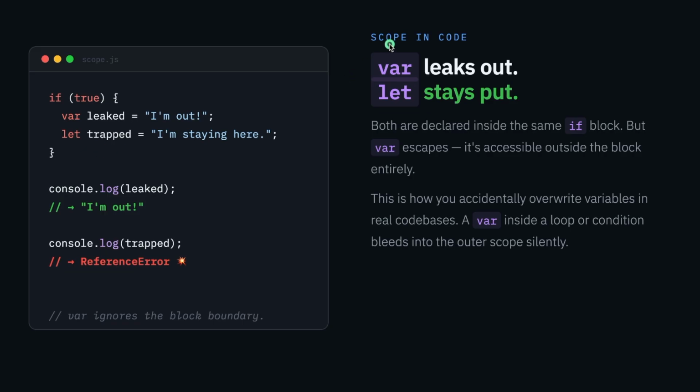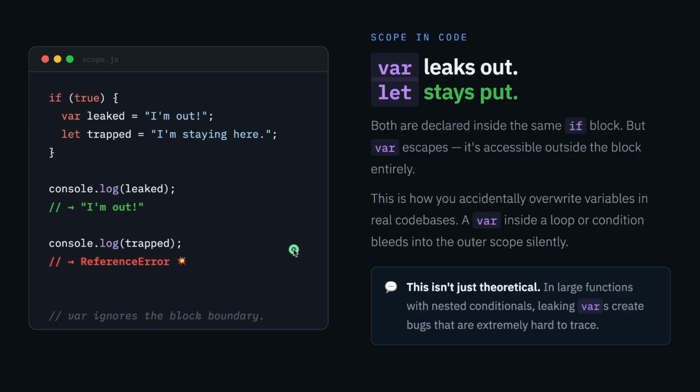So var leaks outside the scope in which it was declared because it is function scoped and it doesn't respect the if block, whereas let stays put wherever it has been declared. Now this behavior might look simple, but in real code bases, this could lead to bugs which are extremely hard to identify and fix.